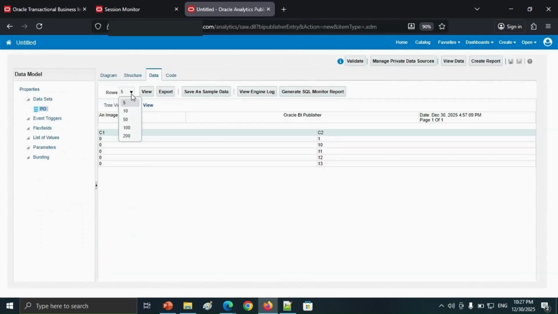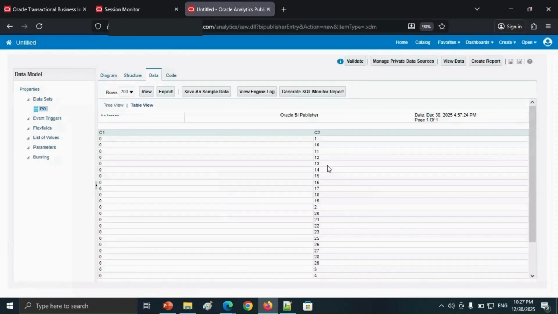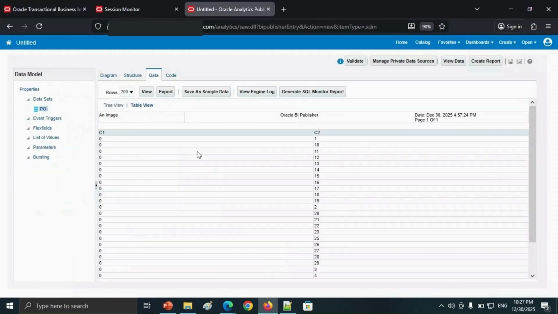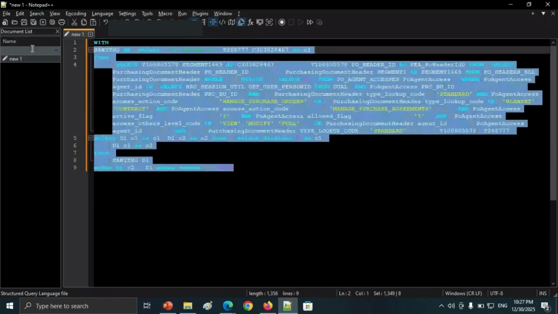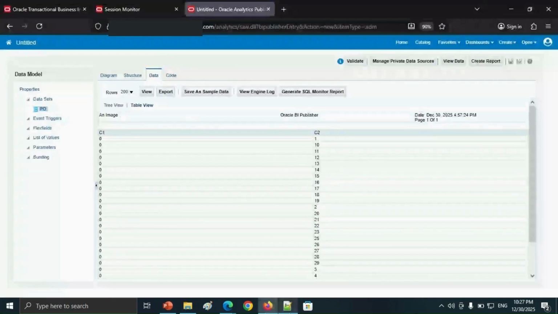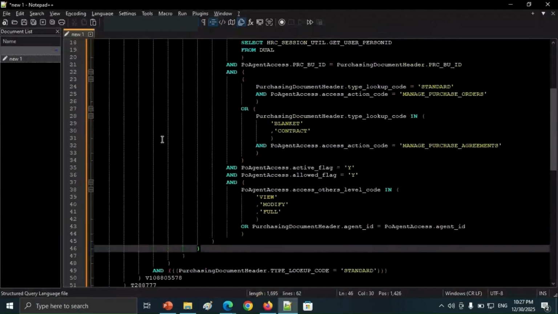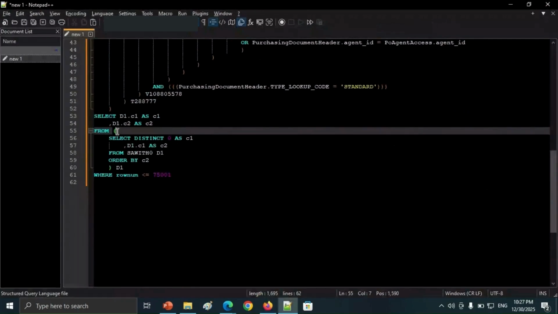If you increase the limit to up to 200 rows, you can see 11, 12, 13, 15, 17, 18, 19. So these two are matching. Now we know this script is the correct script. Now we have to identify the table and the column name. We know that C2 is the one showing the purchase order number. So first, we can format this script. This is the main WITH clause, which is ending here. Now you have a select clause, and inside that you have an IN clause.